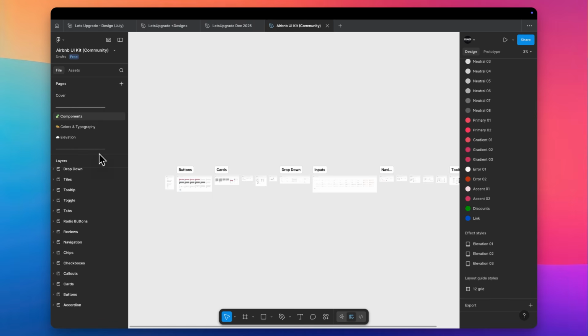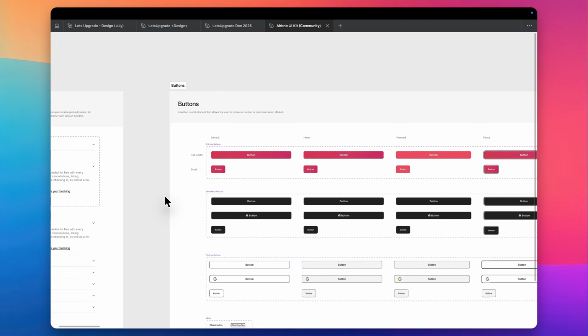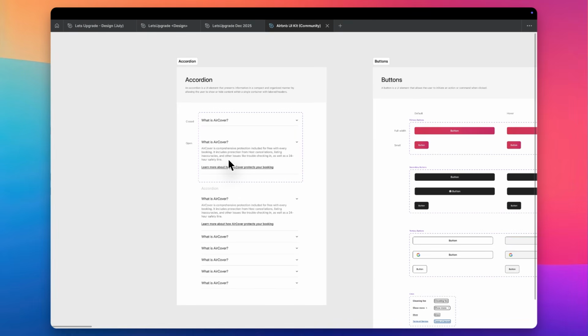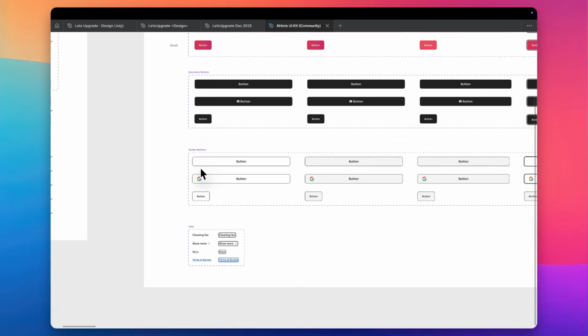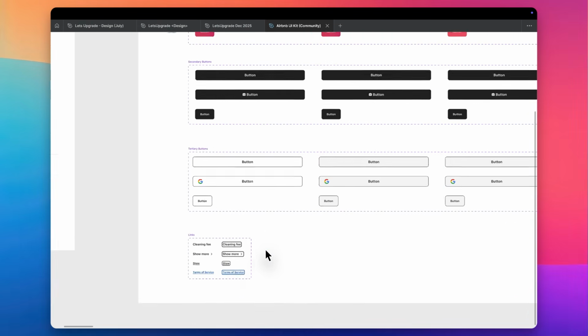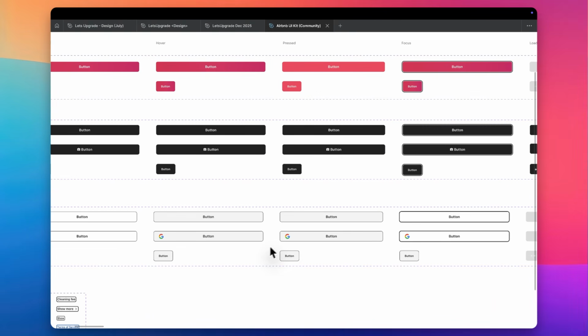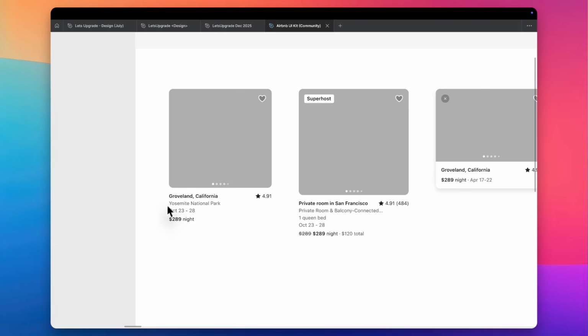Now, going through the library for the Airbnb's UI kit. You can see that they have created a bunch of variations for the buttons. It is a full width button, it's a smaller button, and a couple of variations for showing more terms and conditions. There is a link, what will it look like? If there is an icon in the button, what will it look like? And what will the cards look like?